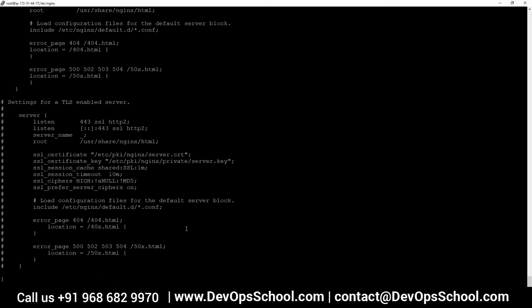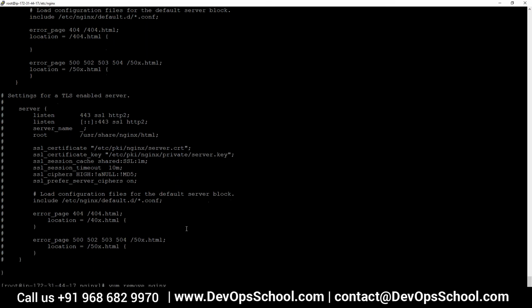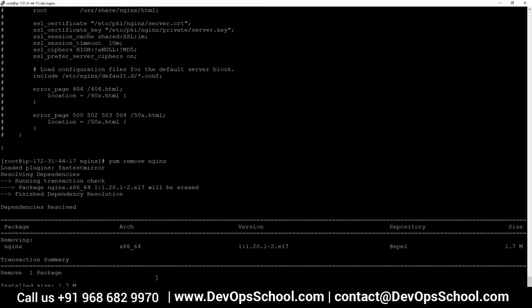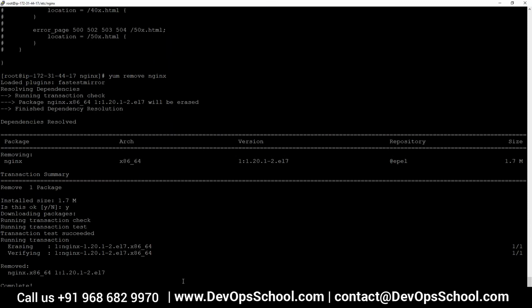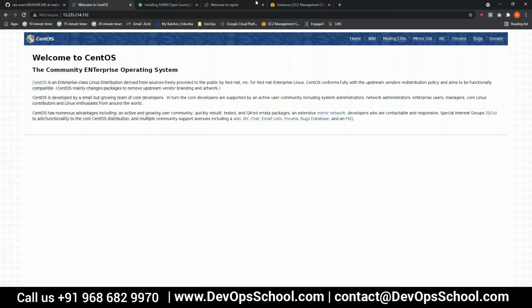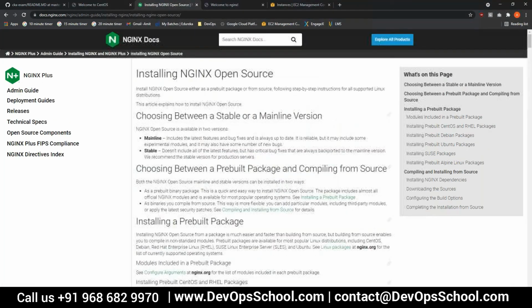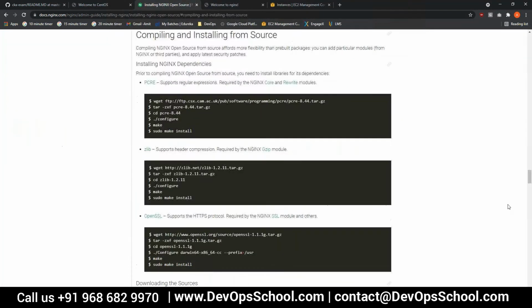Now let's also see how you can install using source, by compiling the source code. So I'm going to remove the normally installed Nginx from the CentOS machine, and let's go back to the documentation. Where is it? It is here, compiling and installing from source. Right, so now we have to install from source here.